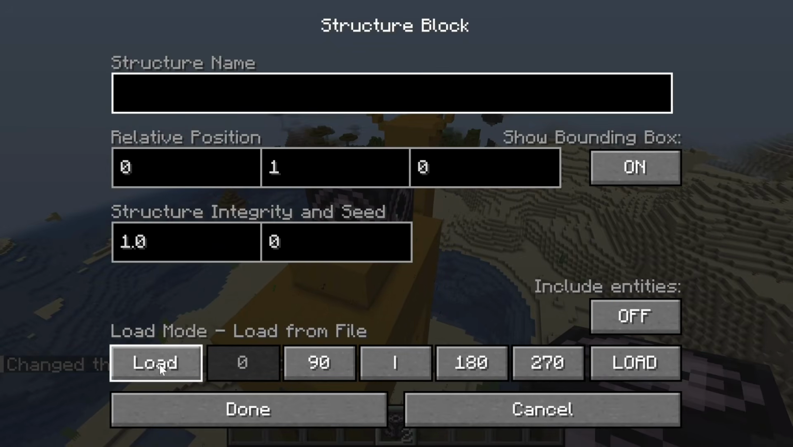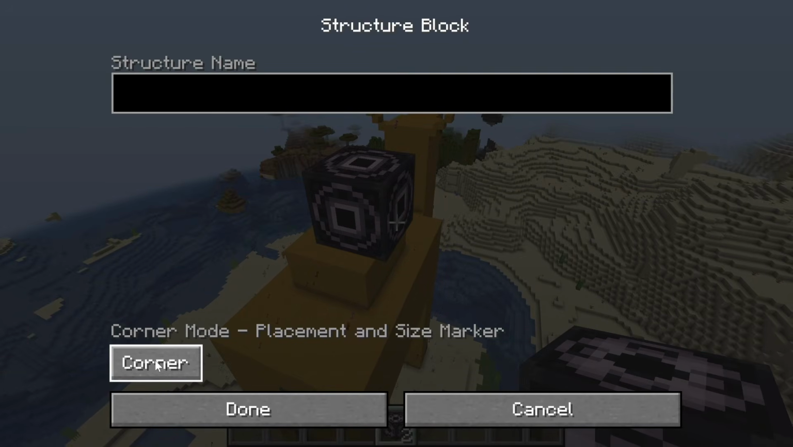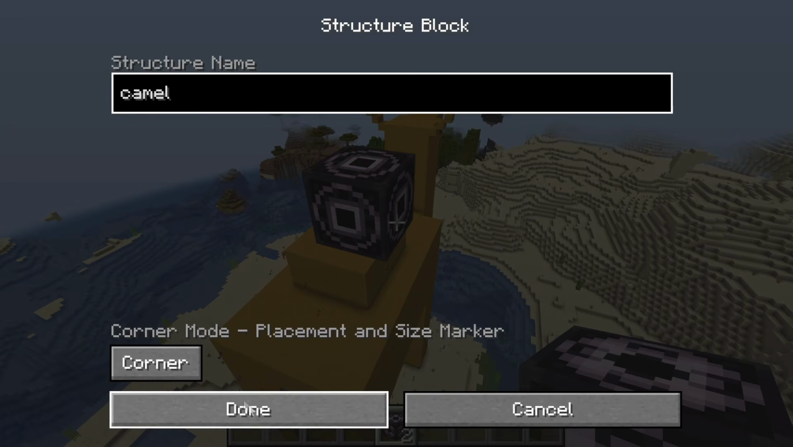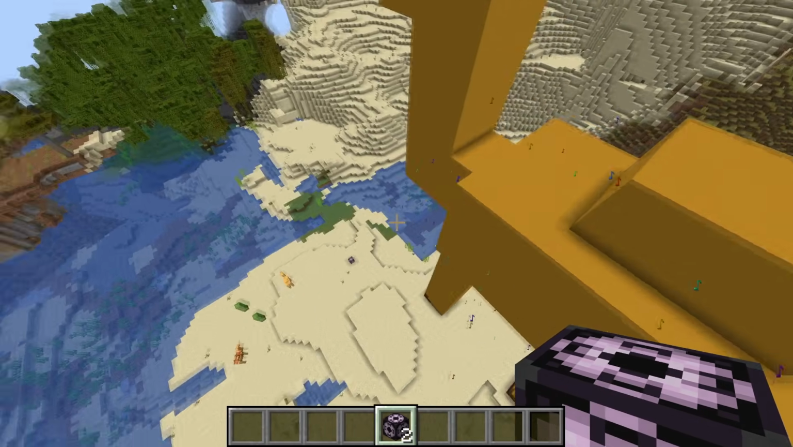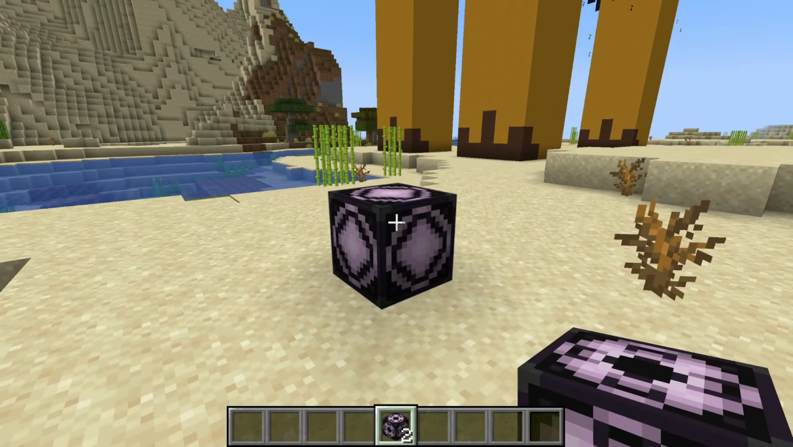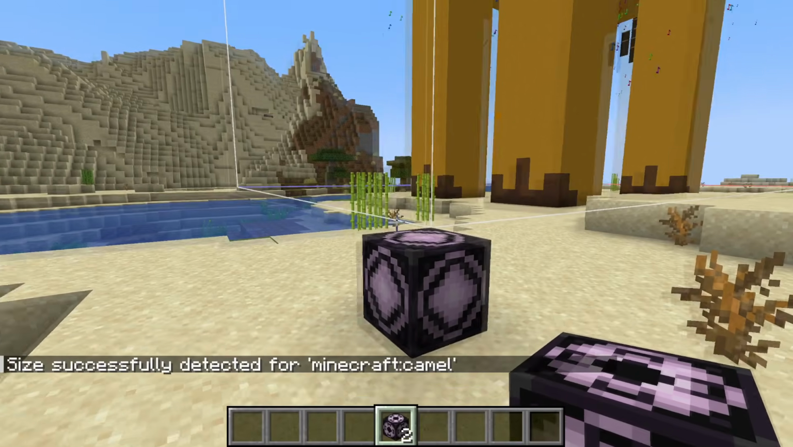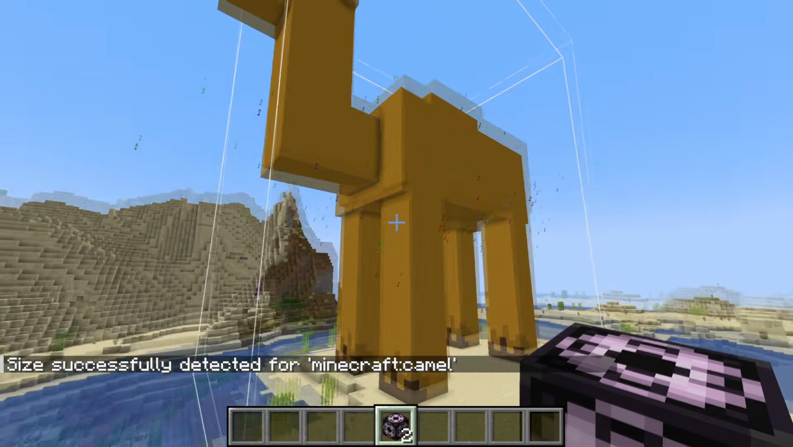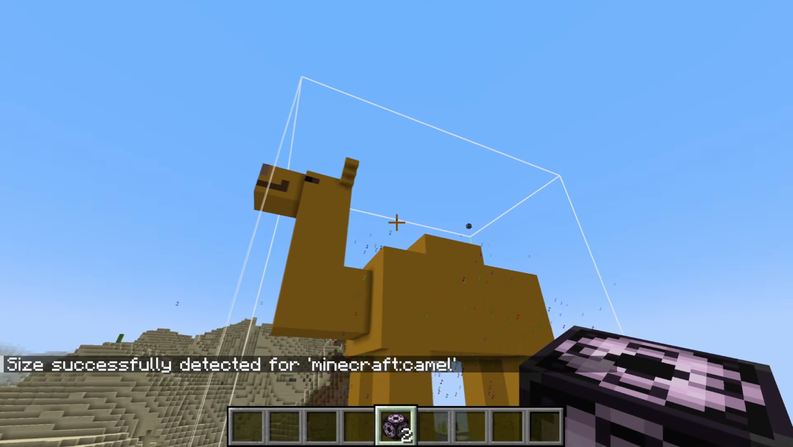And this one we'll click on it again, and then click on load on the bottom left to corner. And here we'll fill in camel once again, and then press done. And so what this does is it makes sure that we can automatically detect this structure. So we'll go back to the first structure block and click the detect button over here. And so this automatically gives us a bounding box around the camel.